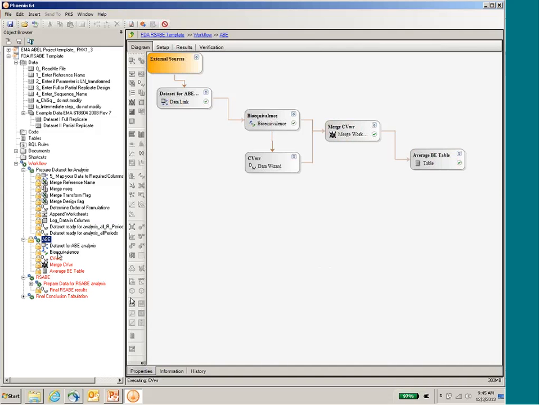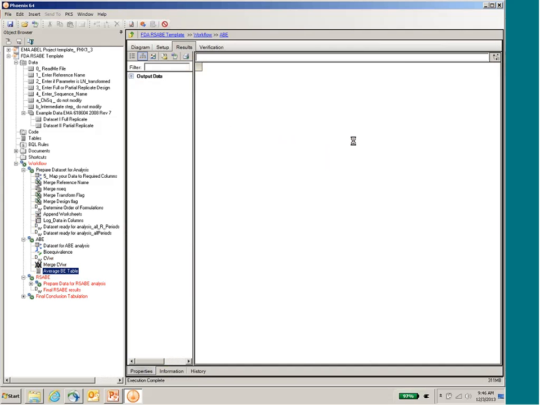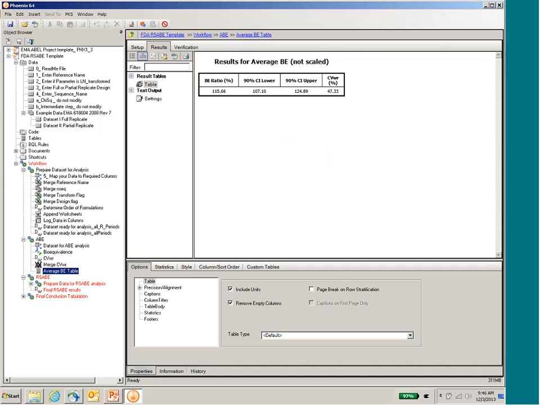And we see that as they turn black, these are the steps that are happening. It's calculating the coefficient of variation here for the within subject reference, then merging and getting you some of the average. So these are, again, just the average BE, but it already has the calculation of the coefficient of variation. So this is the one that you will need for later on.